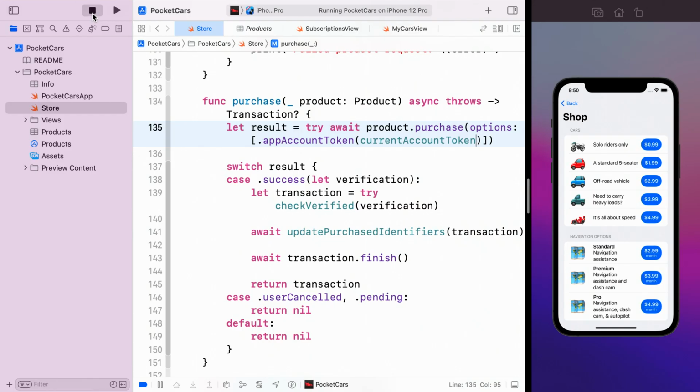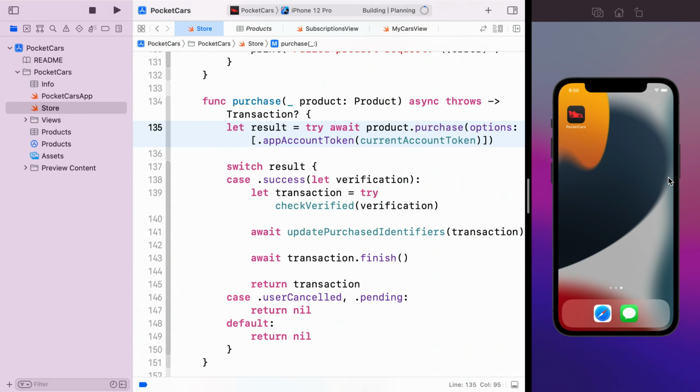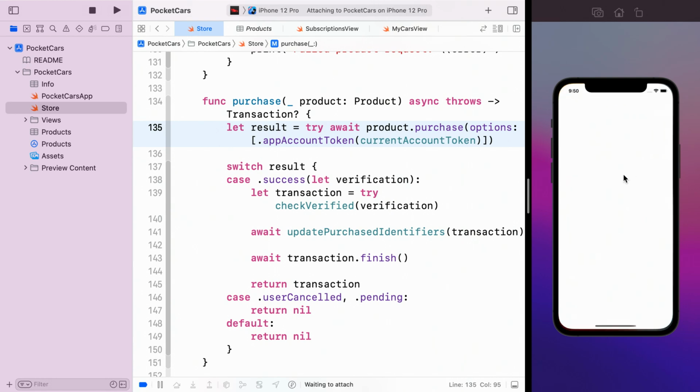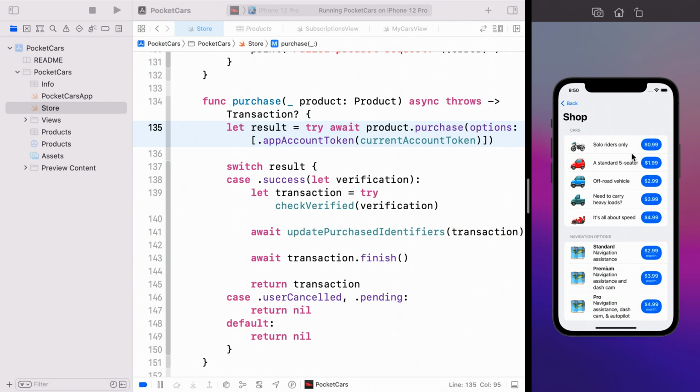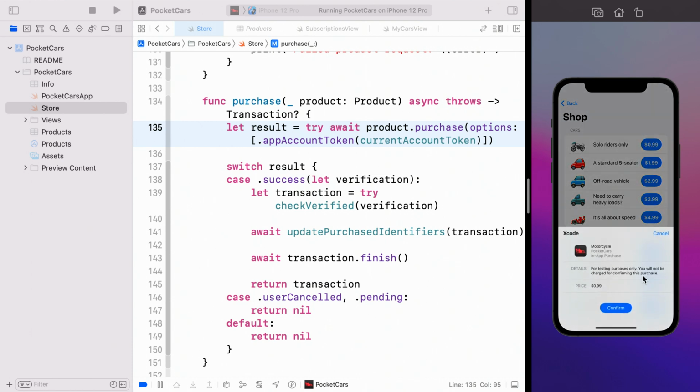Okay, we're all set with my purchase method implementation. Let's run my app again. Now we're back in my store, and I'm feeling pretty adventurous, so I'm going to purchase a motorcycle because I've always wanted one. There's the payment sheet from StoreKit showing me the purchase has been initiated properly. I'll tap to confirm the purchase.